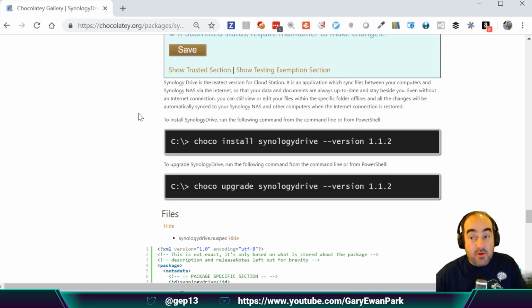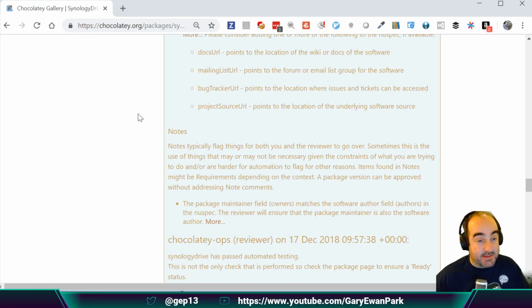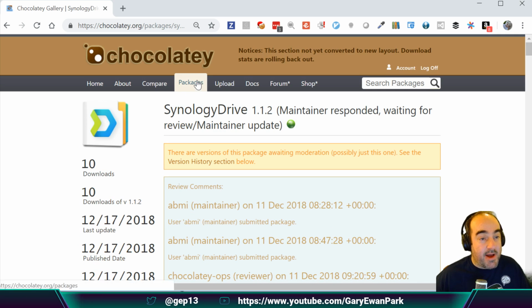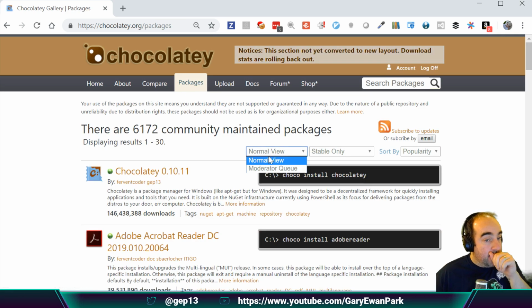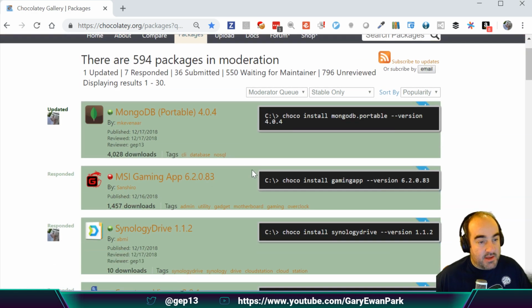So I'm not going to do that now because that would require me typing while trying to talk. So we're not going to do that just now. But that's hopefully showing you the process that needs to go through for packages that are submitted. So if we go back to the moderator queue, I want to show you a couple of other things.